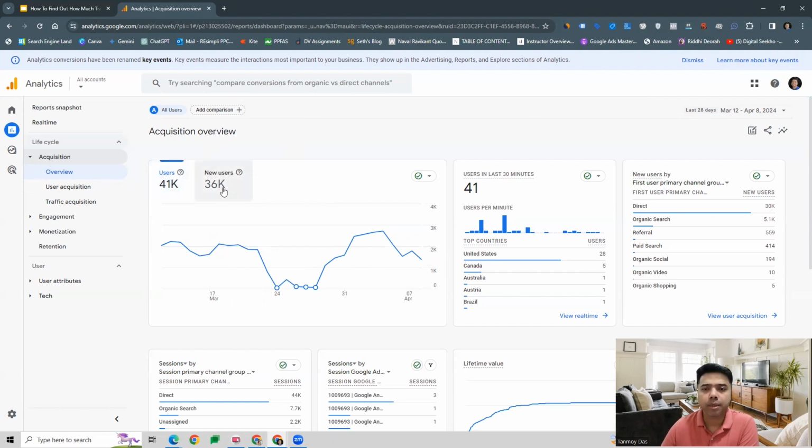So usually the new users number would be lesser than the normal users because new users are the first time visitors of our website. Then we also get to see real-time data about how many users have been through our website in the last 30 days. That data also comes to our notice over here, which you can see.